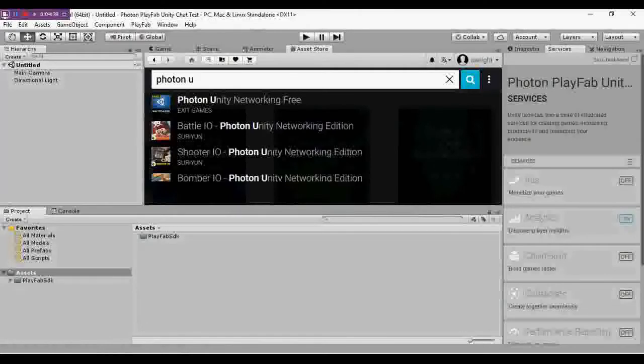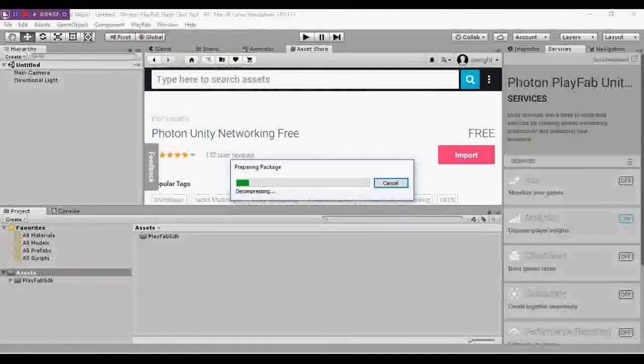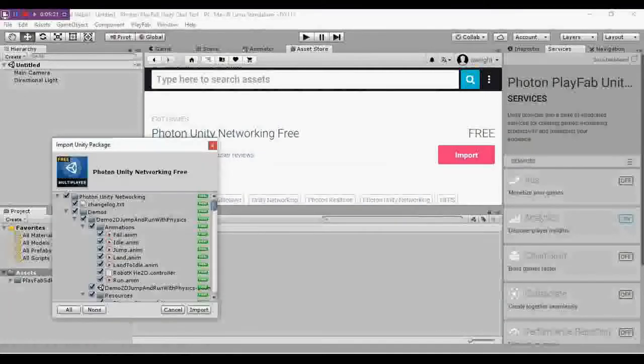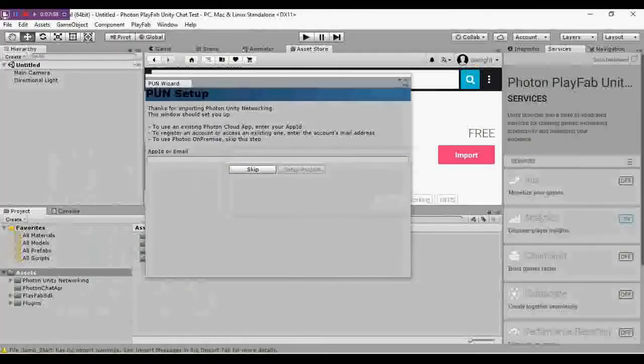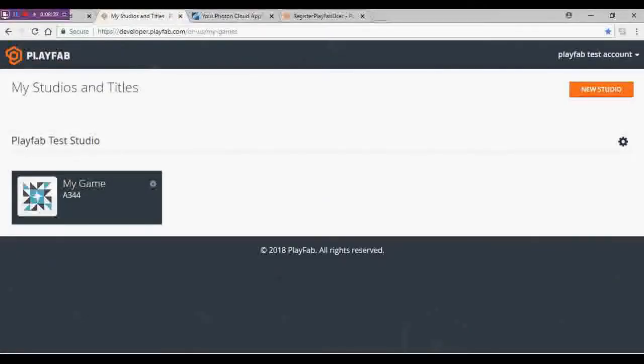you'll want to look up Photon Unity Networking Free, and you'll want to import this asset into your project. Import all the assets. Once Photon Unity Networking Free has finished importing, the Pun Wizard will start up and give you this screen. It's asking for either a Photon Cloud app, your app ID, or an account used to access one. At this point, we're going to leave this blank. We're not going to close it, we're not going to hit skip, and we'll come back to it here in a minute. Our next stop is going to be PlayFab.